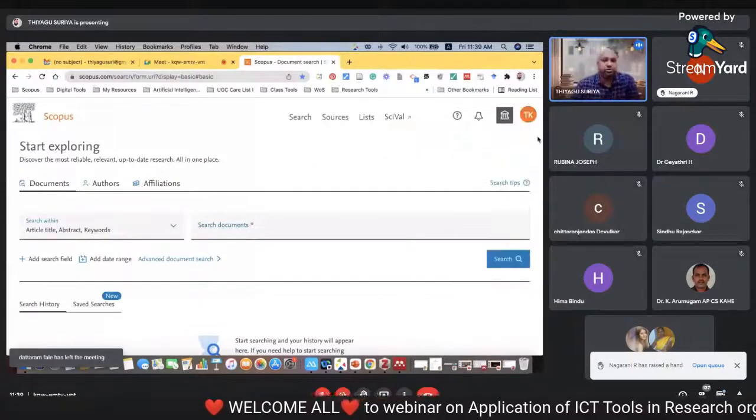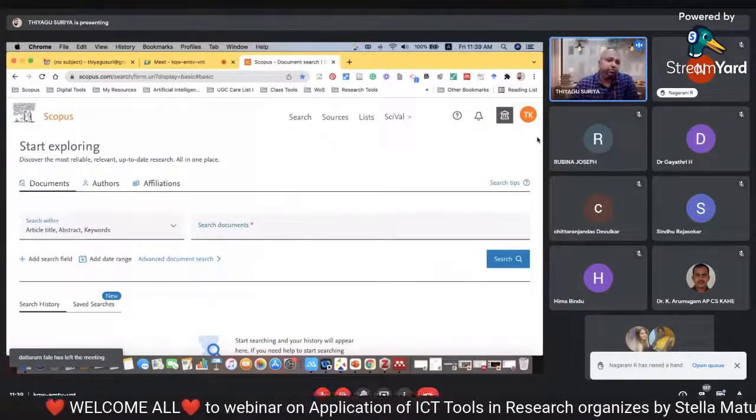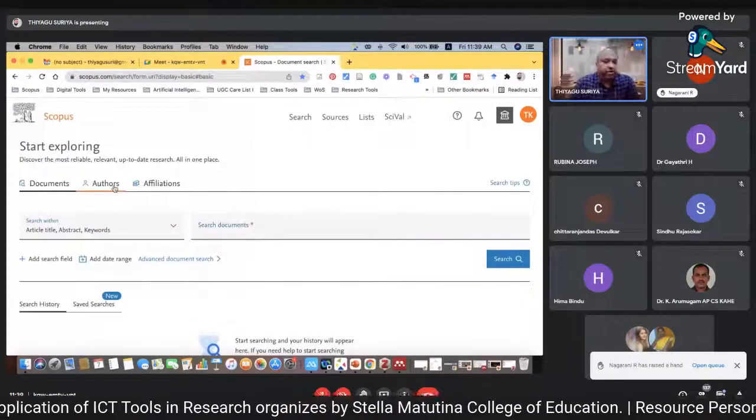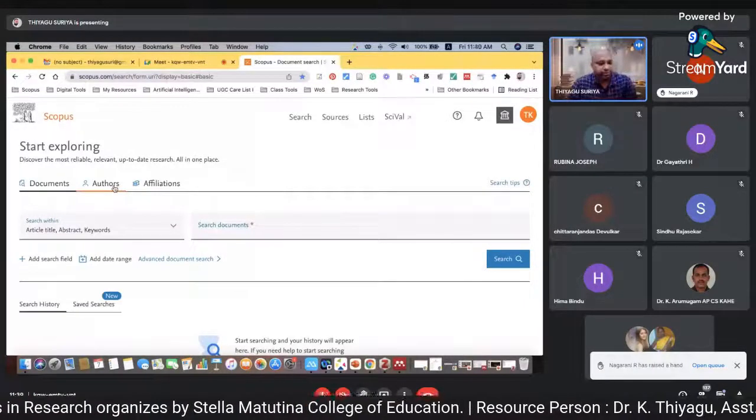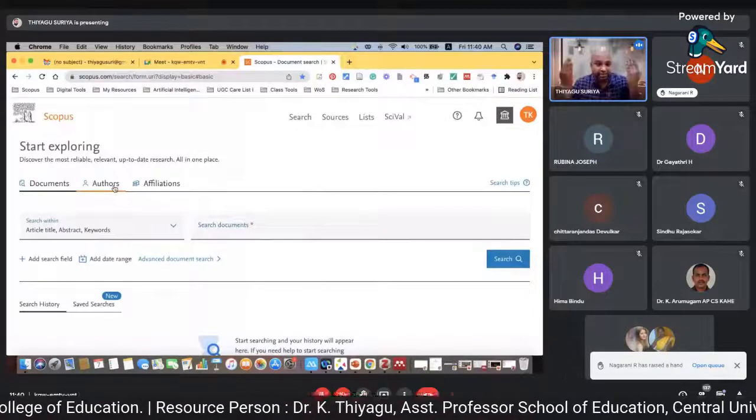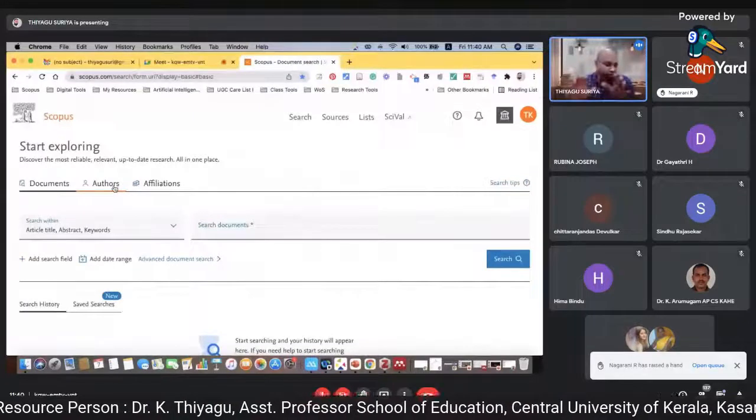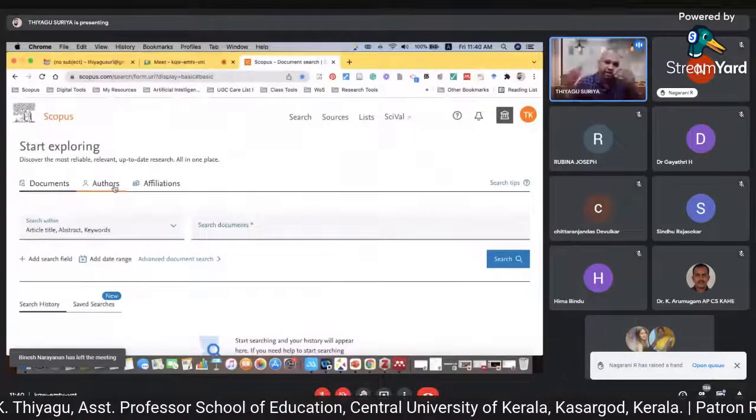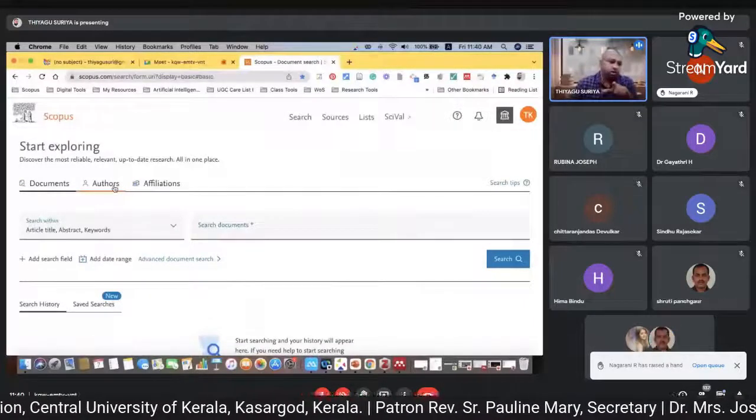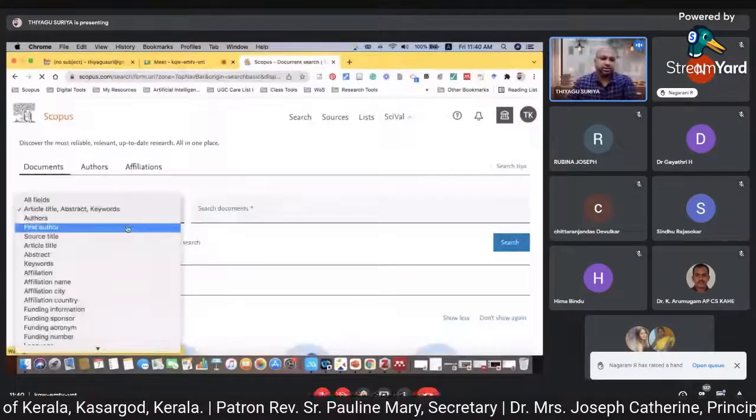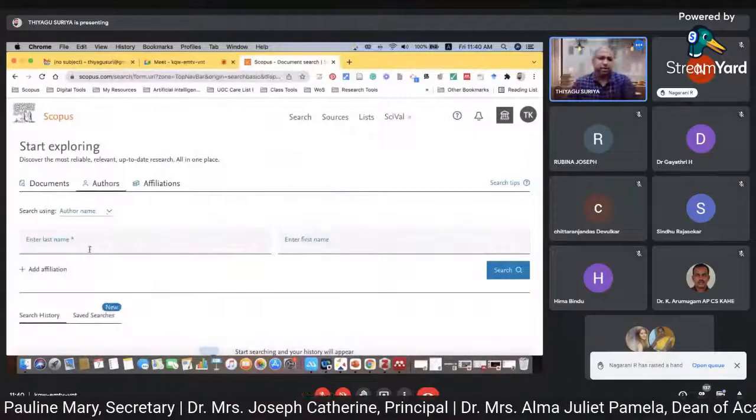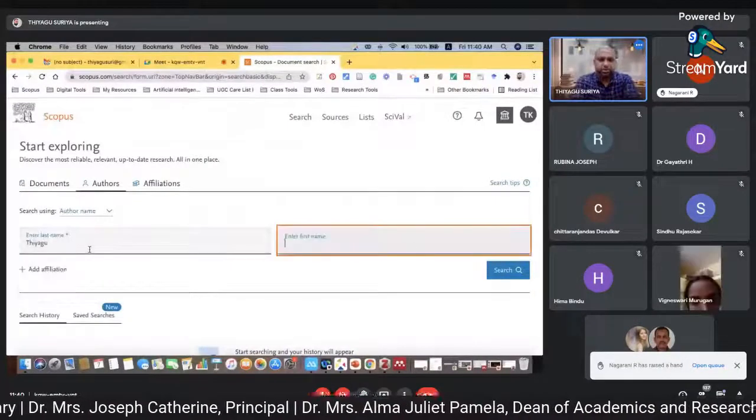Now I'm going to explain how we can find out whether any of your publications are available in Scopus. Sometimes unknowingly we may have published an article 10 years ago, and it might have come into Scopus, though that's not at all likely. But if it happens, how can we check? After creating a Scopus account, go to the search. There is an option called authors. Once you click authors, you can type your name, last name and first name. My last name is Thiyagu. My first name is K.